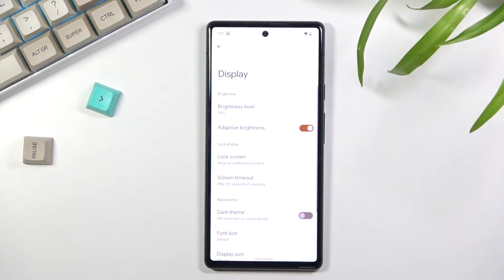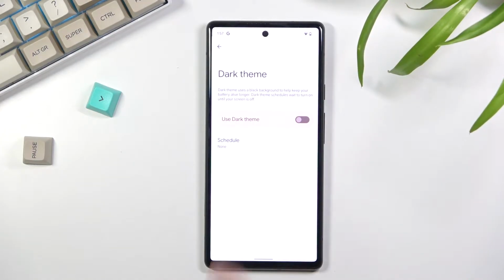Now additionally there's more options in here. As you can see, you can tap on this, and this will also allow you to set it up as a schedule. In this way it will turn on and off automatically based on the time, and you can have the best of both worlds. During nighttime you can have dark mode, and during the daytime you can have light mode, which is in my opinion basically the best way to have it set up.